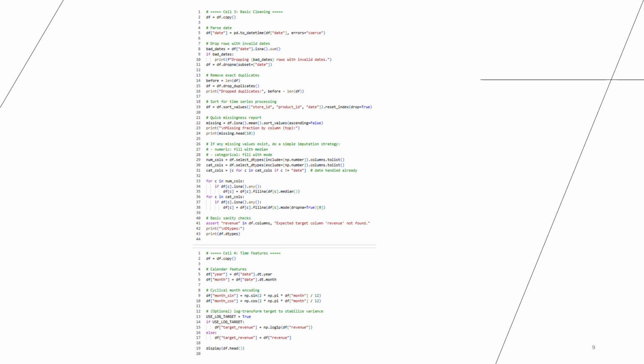Next, the notebook focuses on the date column, which is critical for a time series model like a recurrent neural network. The code converts the date information into a proper datetime format so that it can be interpreted correctly by the system. During this conversion, any values that cannot be interpreted as valid dates are automatically marked as invalid.